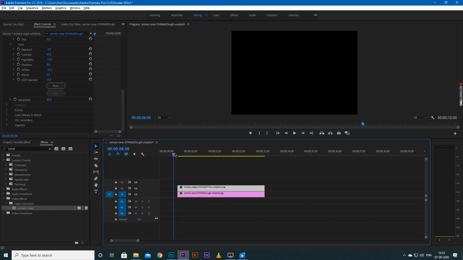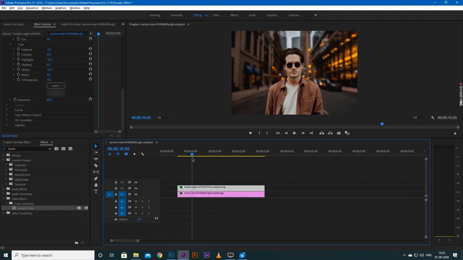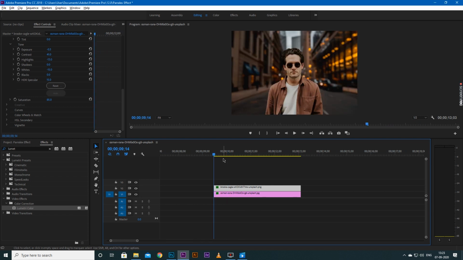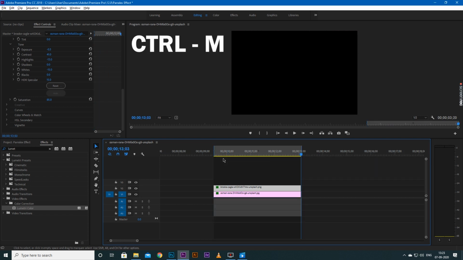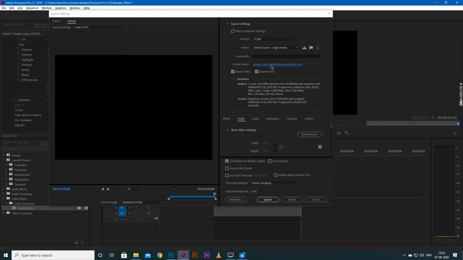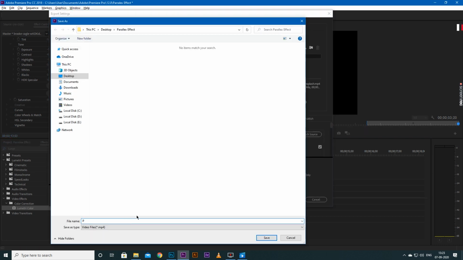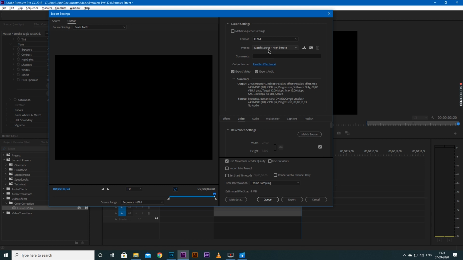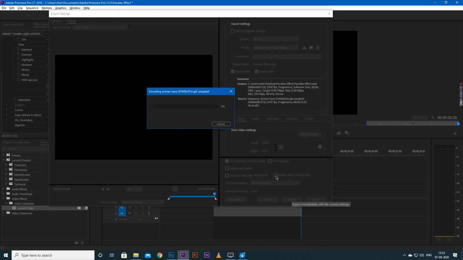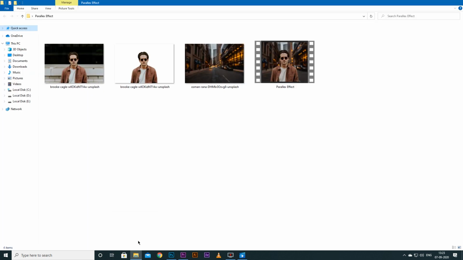So now I'm going to export it and show you the final output. For exporting, you can go to File and Export, otherwise you can just press Ctrl M. This will give you the options to export. I'm just going to save this video as Parallax effect or 3D effect. You can see that our video is exported and this is the result.